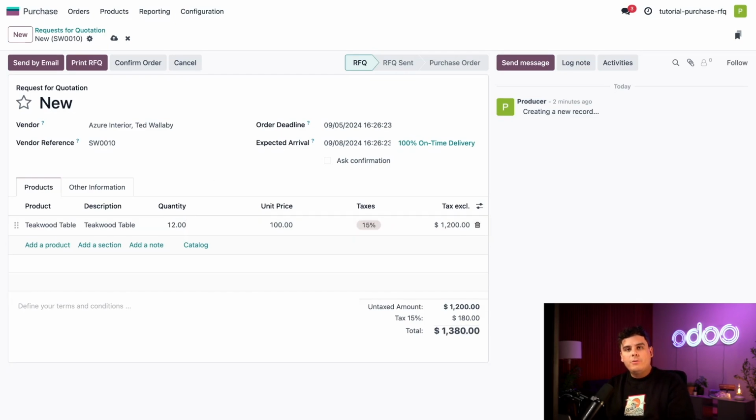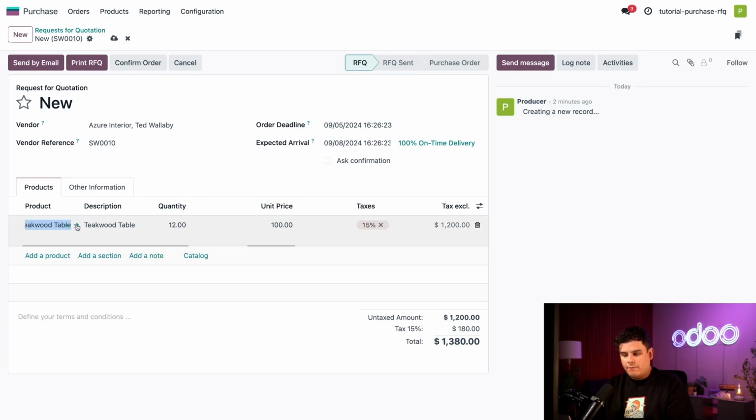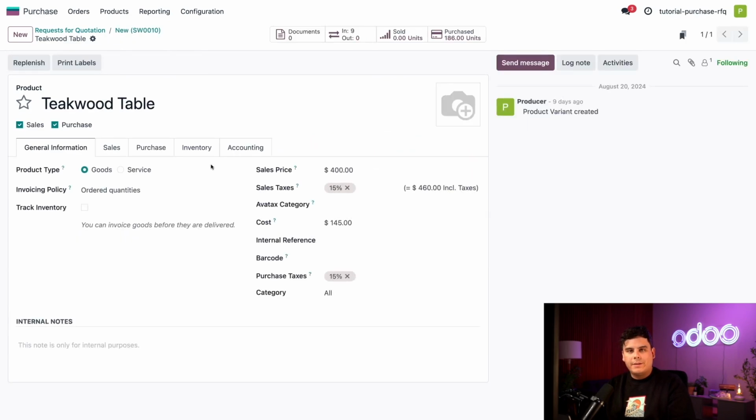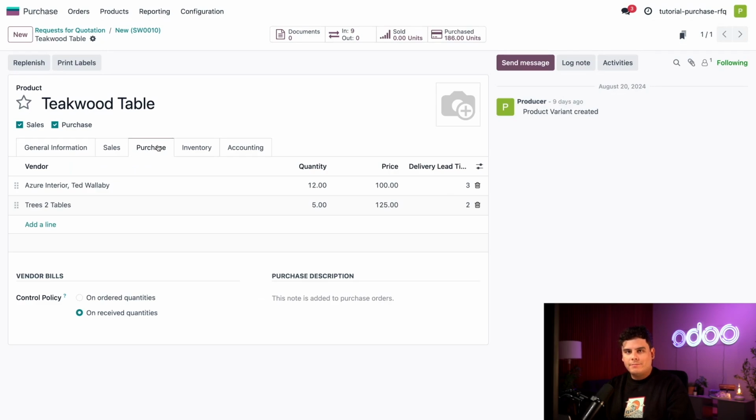So because Odoo's apps are all connected, I can also click on this teakwood table that we have right here. And then we have this nice little arrow right there, which happens to be an internal link that appears to open its product page. Now I'm going to go in there real quick. I'm just checking to make sure I have the absolute best pricing with Azure Interior. So right now we're going to head, aptly so, to the purchase tab over there. And I can view and edit the different vendors that supply our products. And yeah, looking at this, we're still going to go with Azure Interior.